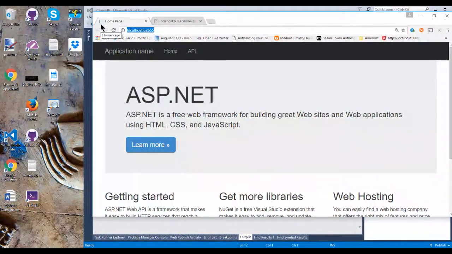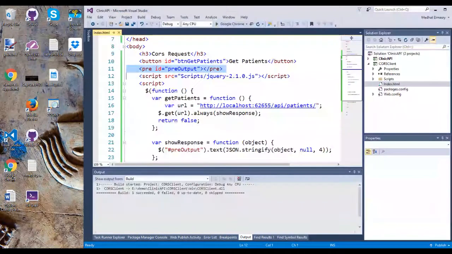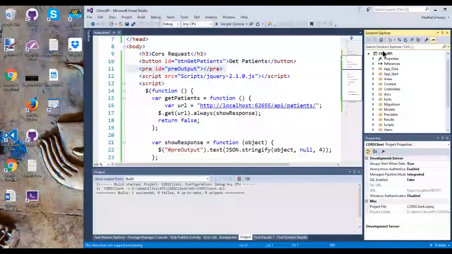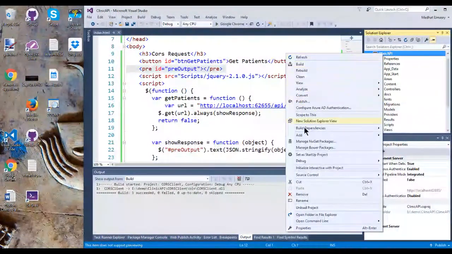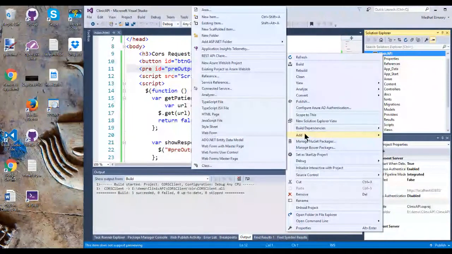So how do we solve this? We have to go to the service site, which in this case is the web API site, and in there we say enable CORS. To enable CORS on the service application, I have to come to this Clinic API and add a NuGet package.